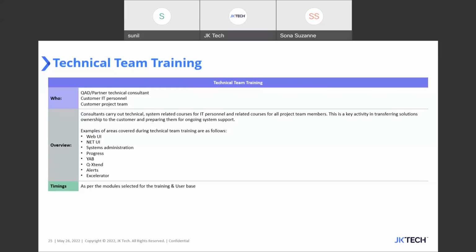Earlier than 2016 Enterprise Edition, you had the QDT, which was the QAD deployment toolkit, and everything used to happen with that. But then on the higher version, you have your application builder. And it's very important to get trained on it. The certification is also available. JK Tech has certified YAP consultants and QAD Cloud technical onboarding consultants as well.